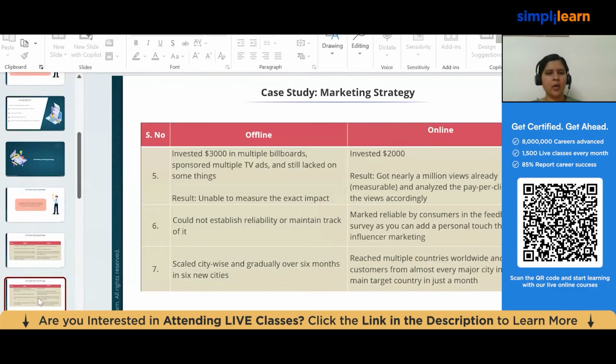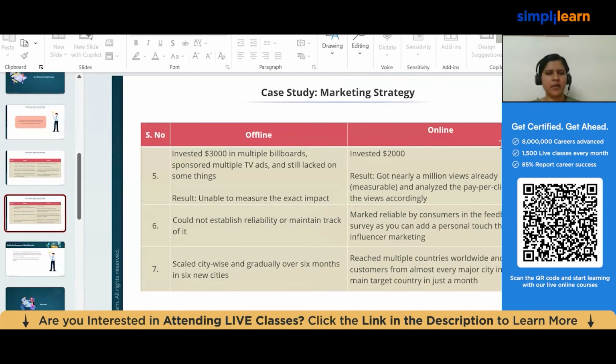Okay. Now, a few other scenarios have been mentioned over here in the table. For offline, this particular company invested $3,000 in multiple billboards and some TV ads, and they hardly got anything, right? They were not able to measure the exact impact. Whereas on the digital side, they invested $2,000, got a million views, and were able to analyze how their PPC campaigns are performing. Again, with offline, they could not establish reliability or keep track of it, whereas here they were able to market by getting some feedback from the consumer. Lastly, they scaled city-wise gradually over 6 months into six new cities. Here they can reach multiple countries worldwide, because, as I showed you last time on Meta, we can do location targeting.